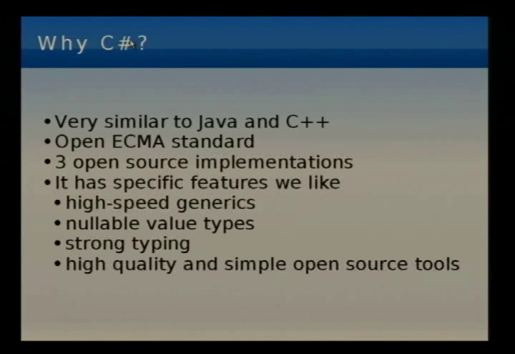Anyways, other than some things that are just starting right now and aren't very functional at all. So it has specific features that we like: high-speed generics, nullable value types, strong typing, stuff like that. I like strongly typed languages. Some people like loosely typed languages. It's a matter of preference. There's no real judgment there.